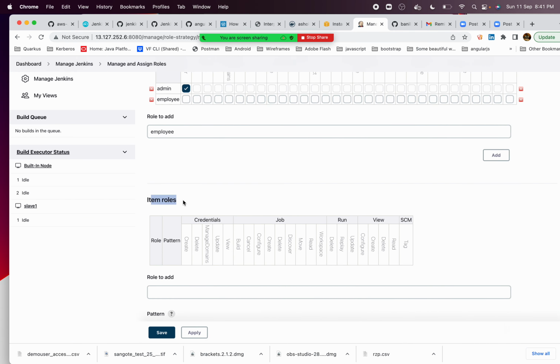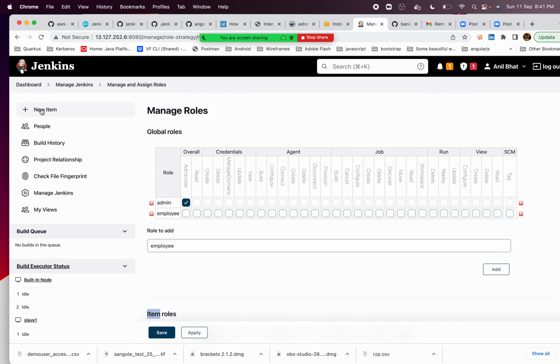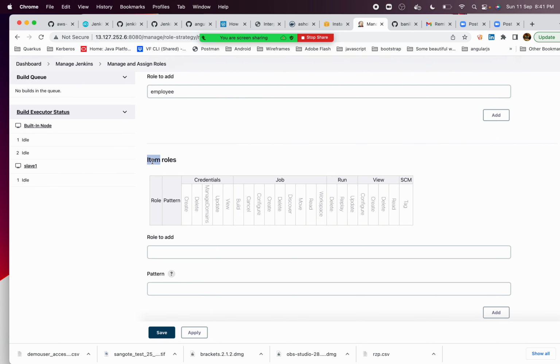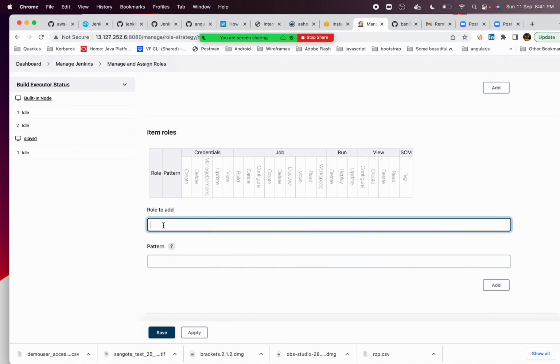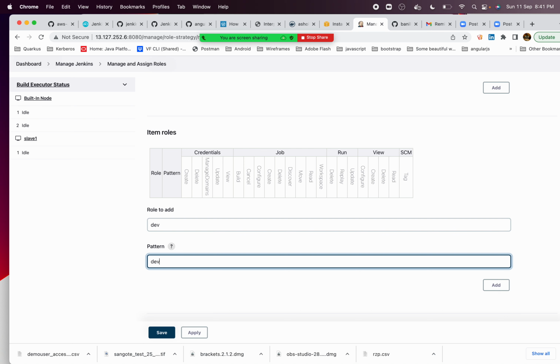But if you want to add a role specific to a project, here project means item. If you remember, we have new item, which is basically a project, whether it's a pipeline project or freestyle project. So item means it is a project-specific role. You can create a specific role for developers, and for testers you can create a separate role, right? So dev role pattern. Last time we had some syntax problems, but I remember that syntax now.